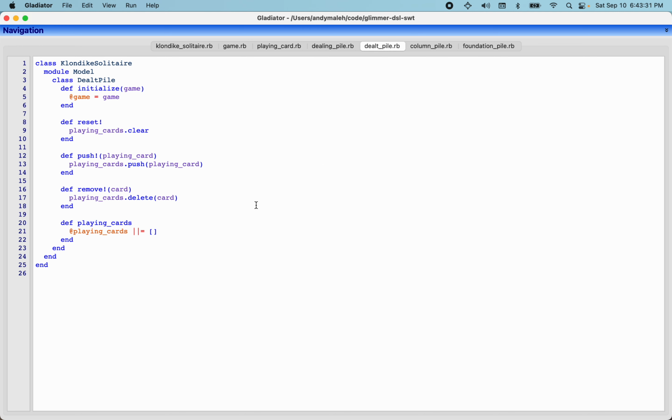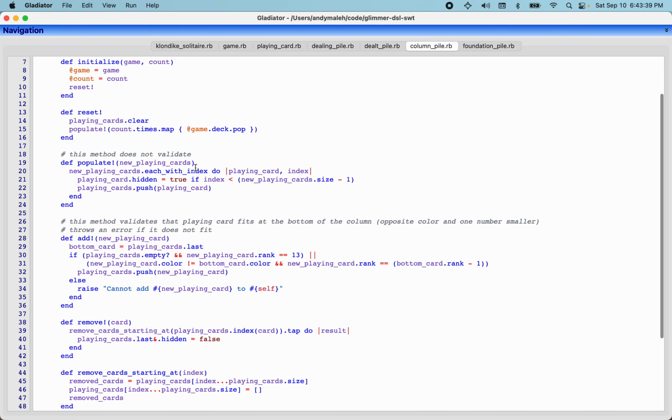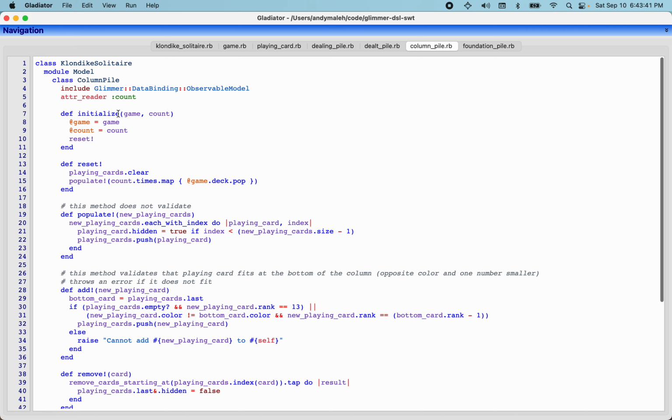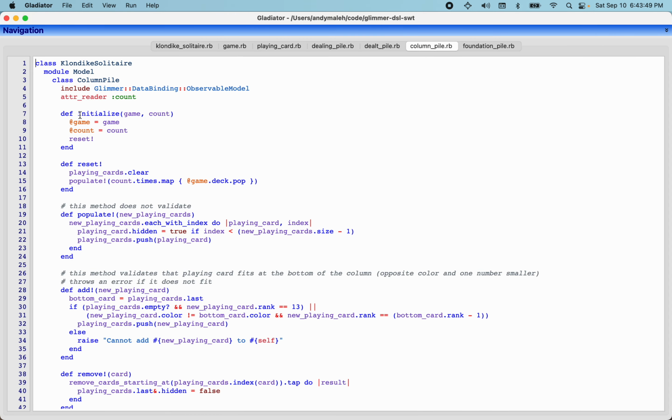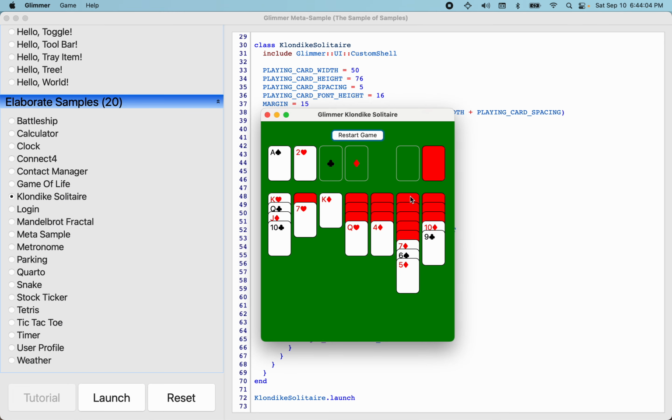So if we go next into the dealt pile, this one is very simple. You can push cards into it or you can remove cards from it. The column pile will initialize a column pile, and it knows its count. As I've explained, they begin from 1 to 7 cards initially. When it initializes itself, it resets itself right away, and as part of that, it'll repopulate itself with cards based on its count. And when it populates itself, it'll hide all the cards except the last one. The last one will not be hidden. So this is what you see here, where all of those are hidden except the last one.